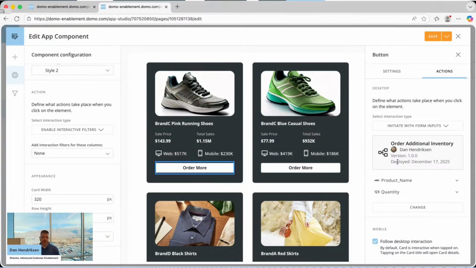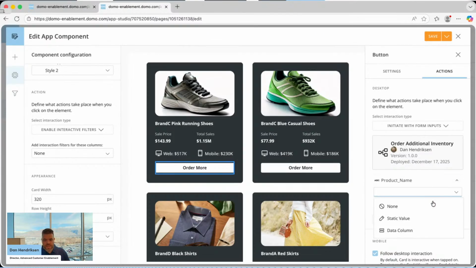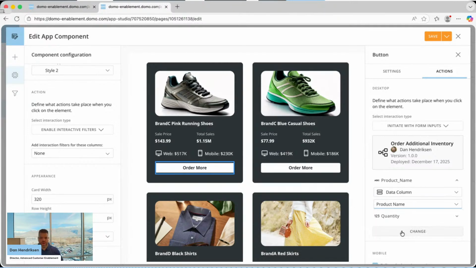And this is very similar to how the drill path filters work. For each one of these parameters, I can say I want a static value. I can put nothing there, which means that the form just won't have anything populated. Or I can say I want to pass a value from a column in my data. So I'm going to go ahead and pass the product name, which is what is included here in our component. I'm going to leave quantity alone. I'm not going to put anything in there because, similar to that experience that we just created, I want to allow the user to be able to enter their quantity.